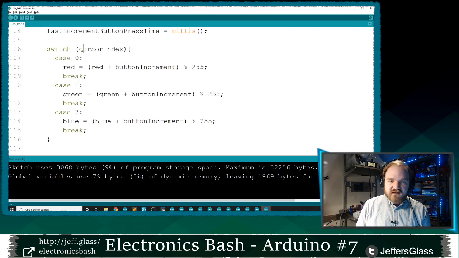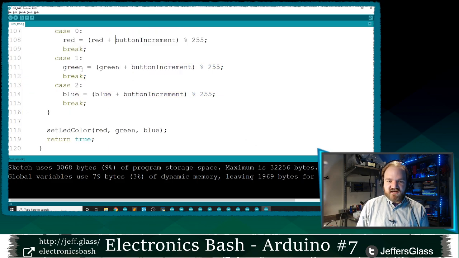So in my case, I'm saying, hey, if the cursor index is 0, I want my red to increase by a small amount. I think button increment is 5 throughout this code. And then I want to take the remainder modulo 255, so when I get to 255, wrap around back to 0. If the cursor index is 1, if my cursor is on my green label, then I want to increment the green variable and wrap around. And if case is 2, increment the blue variable and wrap around. So I'm using this switch statement to tell me which of my variables I'm incrementing at any given time.